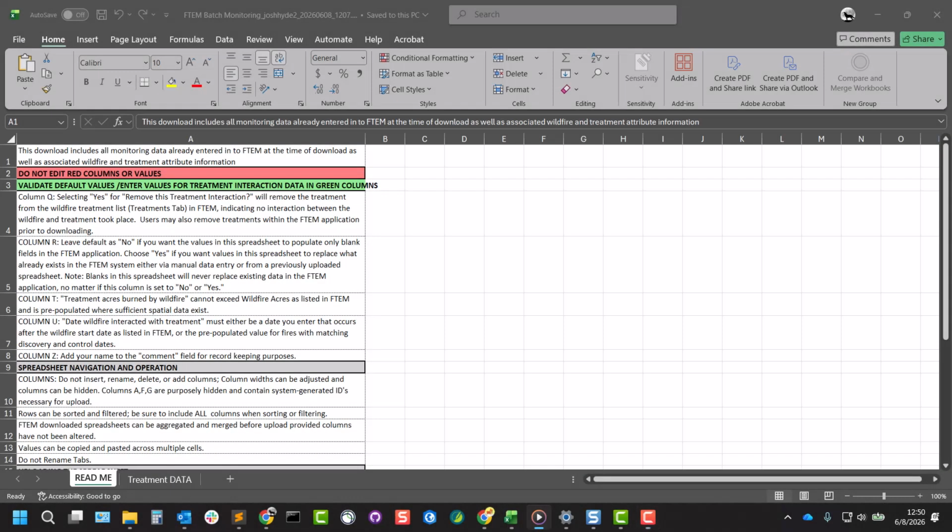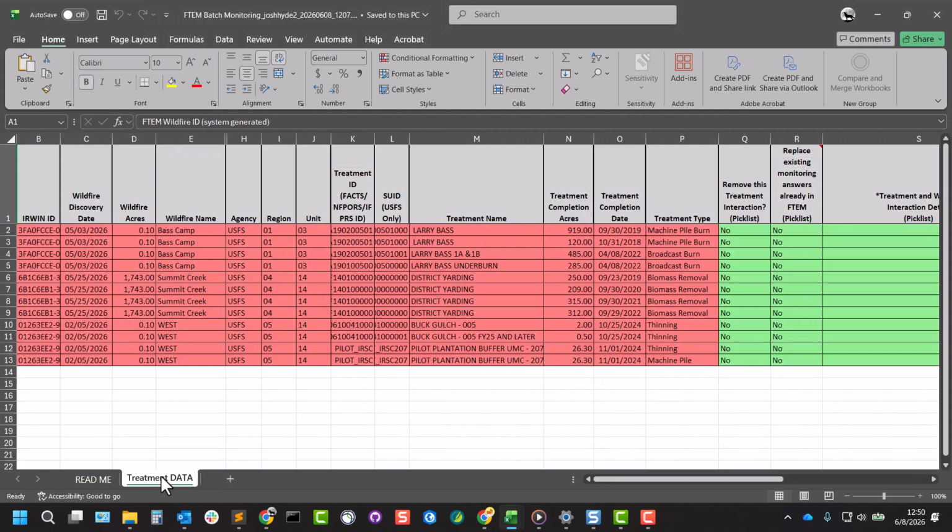In either method, the spreadsheet will be the same. The first sheet will contain a README file with tips on filling out the spreadsheet, and the second sheet will be the data entry portion itself. Note the red columns here. These need to remain unedited to prevent upload failure.